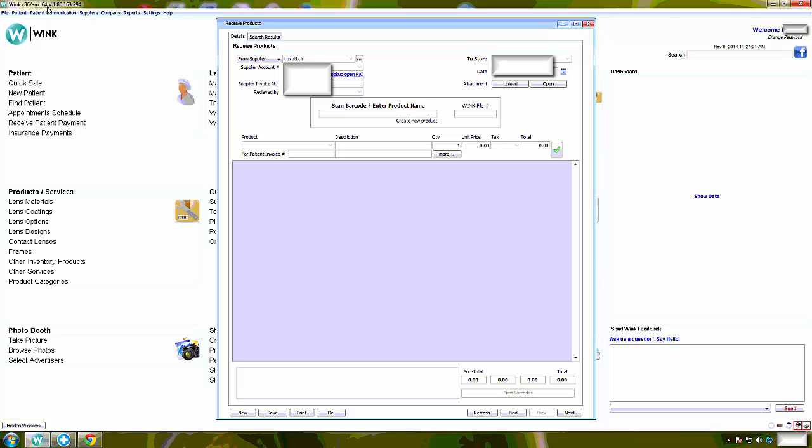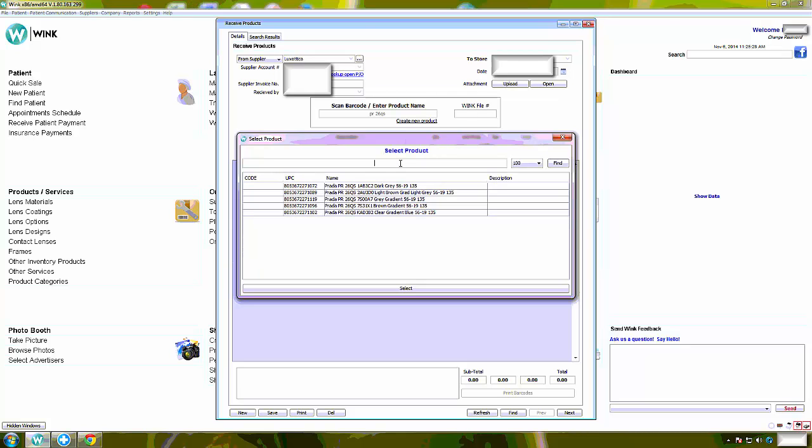Does this frame still have the UPC code on it? Yes. Scan it. Oh, you know what? I have writing on it. Okay, so we can't really scan the barcode. No problem. Just type the model number, just like we did before. Okay. Perfect. Continue. Press enter. Okay, this is the 183C, 180, this one. Now hit select.